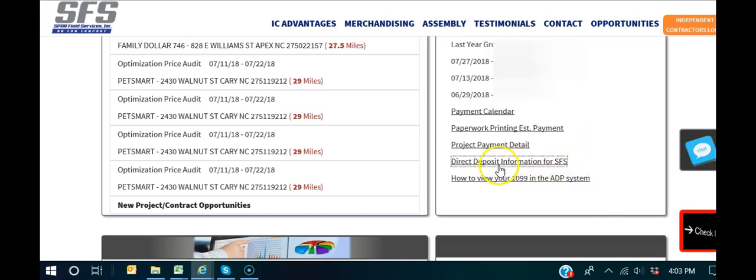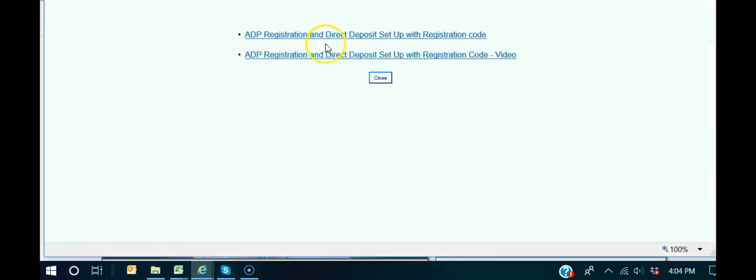Field Services, and then go ahead and click on the direct deposit information link. Please be sure to review the materials to be able to set up your direct deposit. One key thing to note about signing up for direct deposit: this must be done from a computer. You cannot do it from a mobile device.